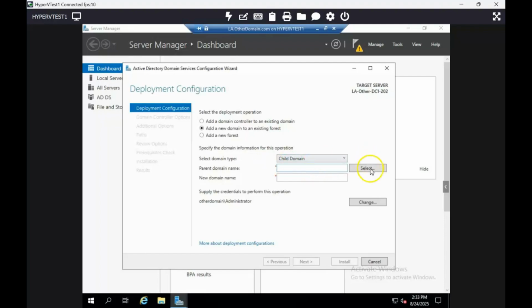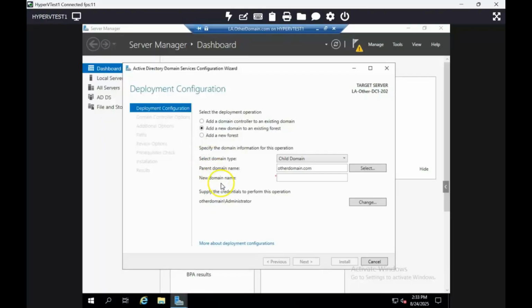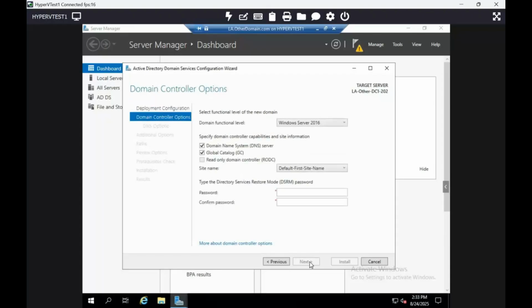There you go. Much better. Okay. So which one? We want this child domain to be a child domain to otherdomain.com domain. Now, new domain name. Should I put LA or should I just put la.otherdomain.com? LA. Otherwise, it makes no sense. We would end up with la.otherdomain.com.otherdomain.com.